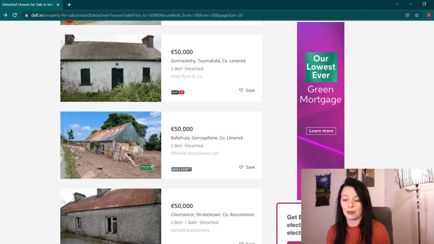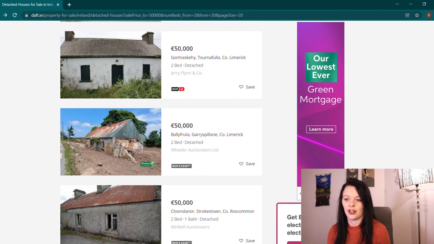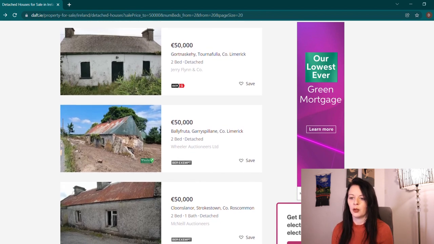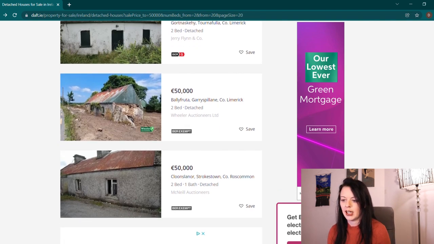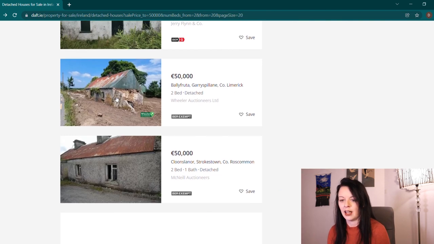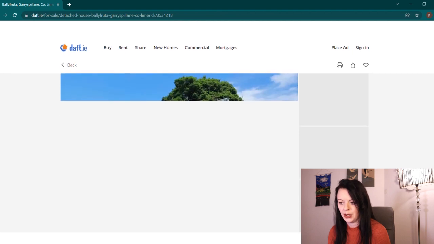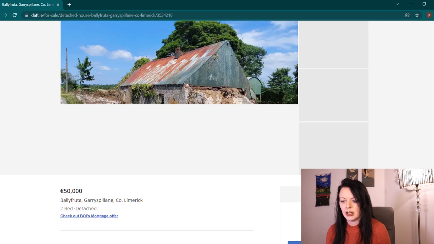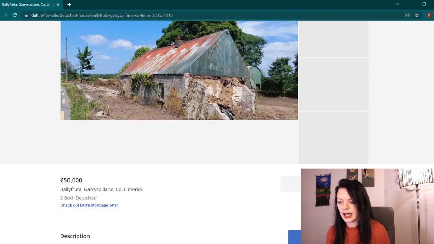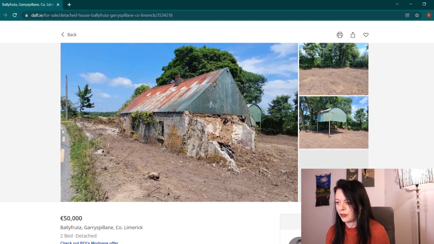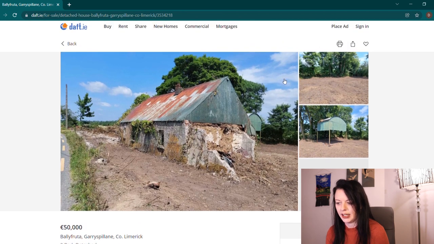So a lot of these cottages that aren't habitable, and are a long way from habitable, will still cost a lot of money for that reason. And as you've heard me mention before, we are competing with developers here as well. A lot of developers come in and buy these up in lots just because they're cheap. So this here, I mean, it looks a bit of a fright, but it looks like it's got a really good location.